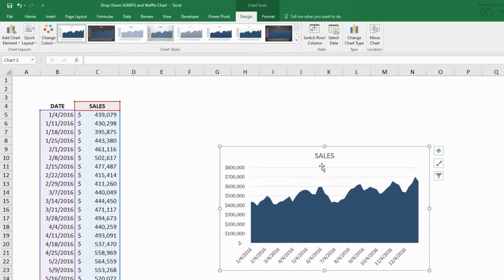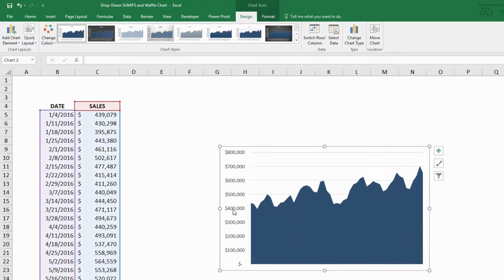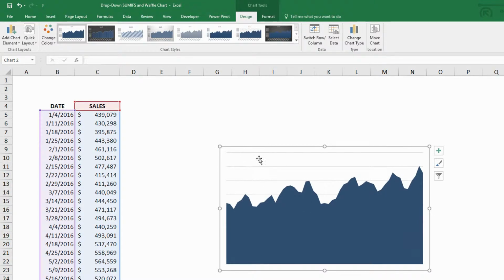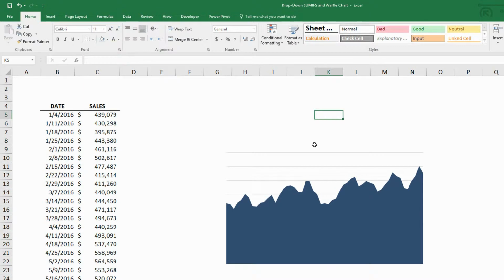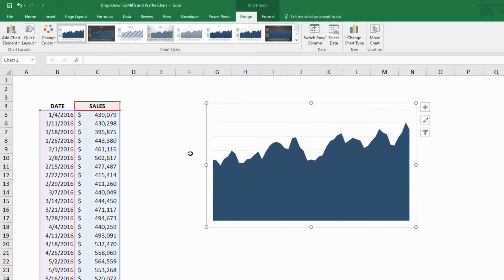And now what I always do here is clean this up, take off some of the extraneous stuff. So I don't really need to say sales up there. I don't need it to say the different dates down here. I don't need it to have those numbers over there. And if I click on the background of the chart, I can use the keyboard shortcut Control-1. So there is no fill and no line around that chart. And we're doing good for the first step of the process.